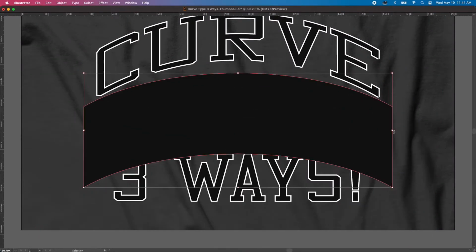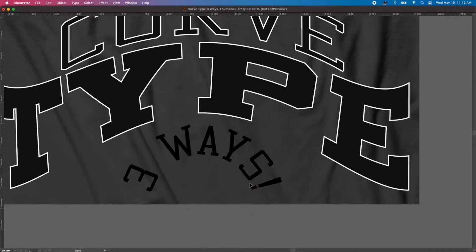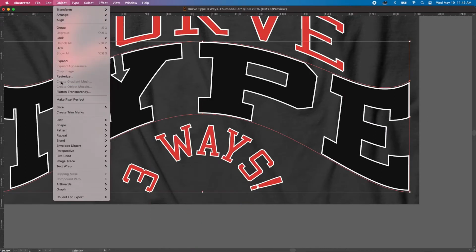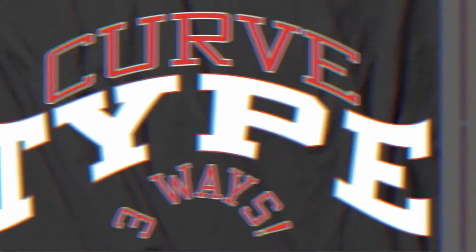Curving type is a cool way to add style and flair to your design. This is an effect used in athletic style graphics as well as name brand apparel in a wide variety of styles. Today we're going to curve type 3 ways. Let's get to it.